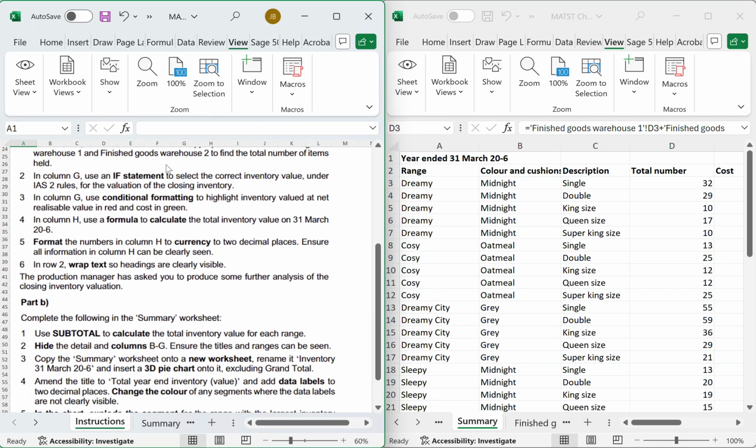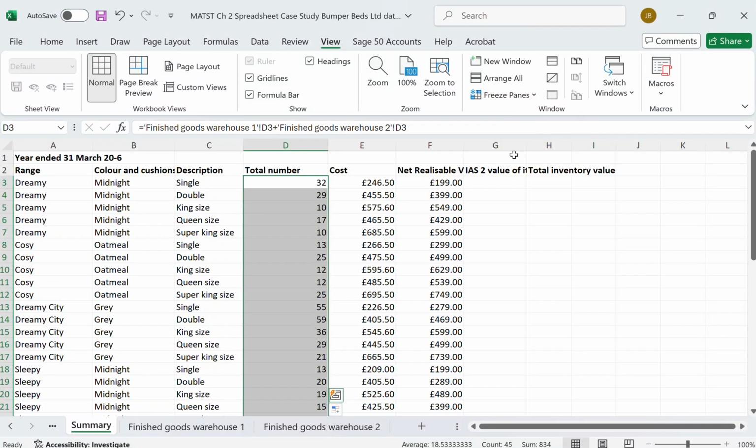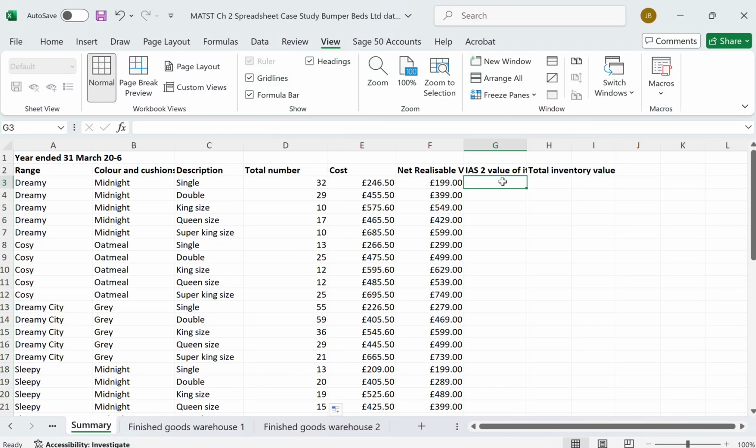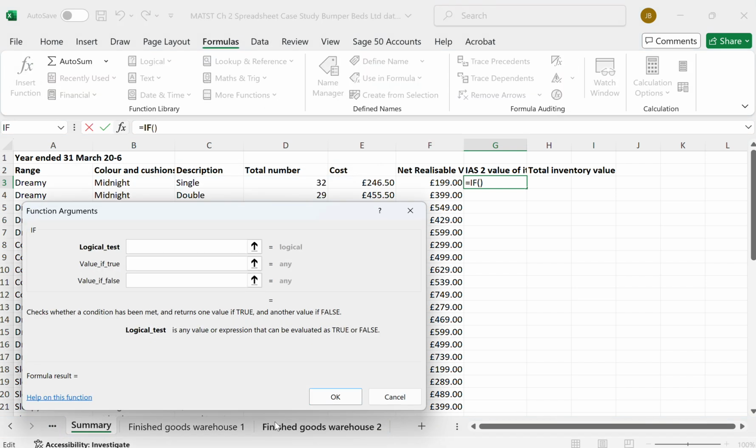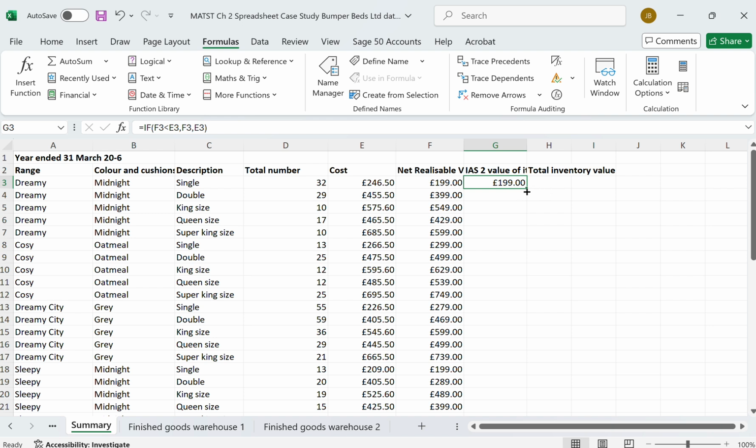In column G, use an if statement to select the correct inventory value under IAS rules for inventory valuation of closing inventory. So here under IAS, we have the cost and we have the net realizable value. Whichever one is the lowest is what we value it at. So I need to get the if statement, and I'm going to go, if this is less than this, then I want you to display the lower, which is F3, otherwise E3. And as you can see, it's giving that to me.